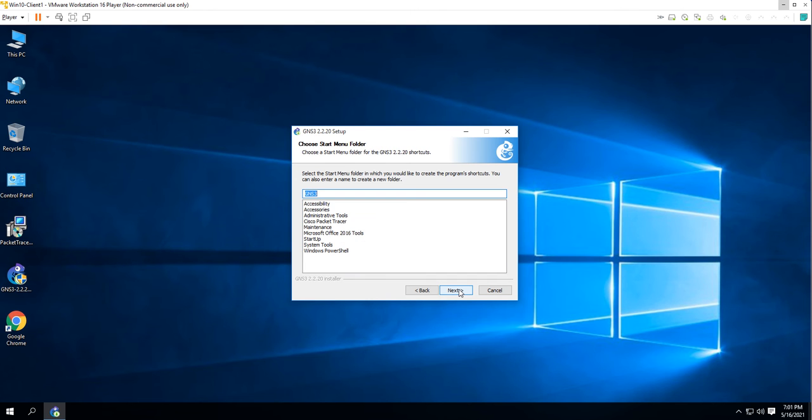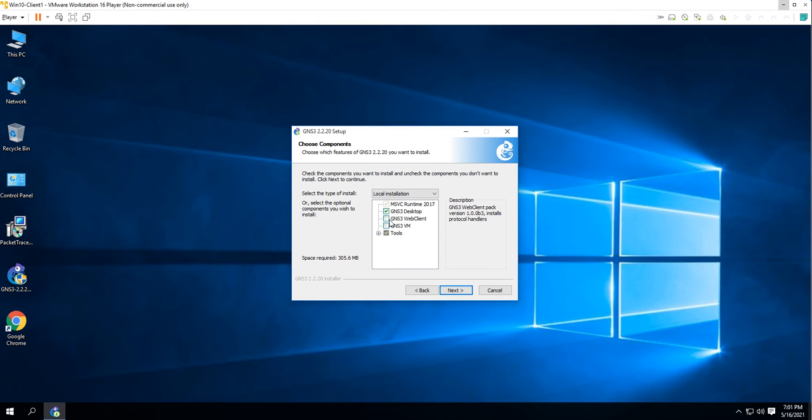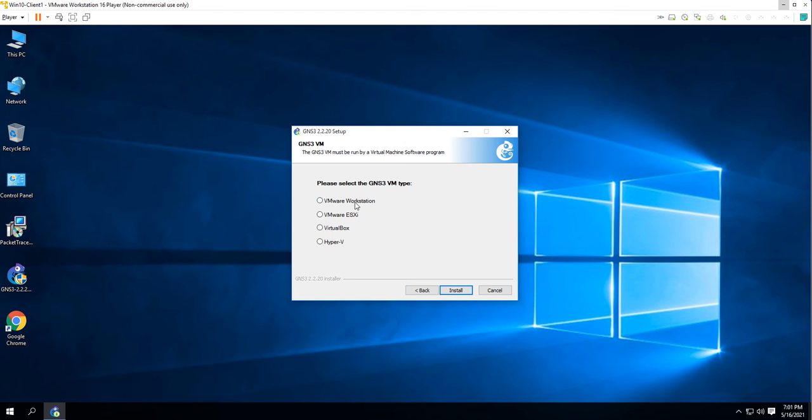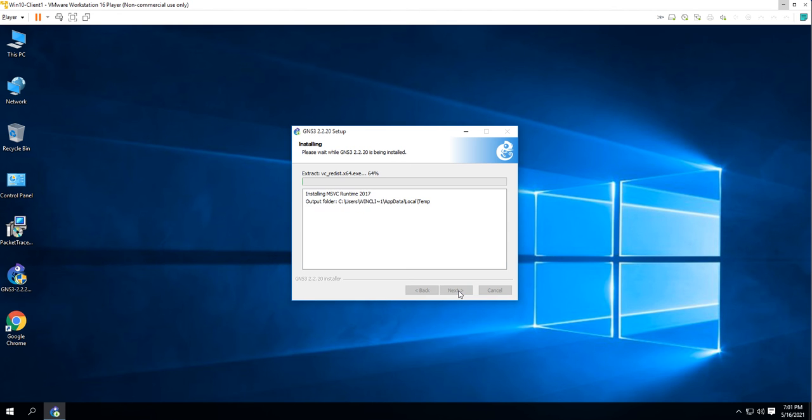Click on next, next. Okay, let's install GNS3 and the virtual machine also. We will need this in the future, so we will see all this later. This much software is enough for us, and we will use VMware Workstation, and you can use VirtualBox also. So I will use VMware Workstation. Okay, so this process will take some time.